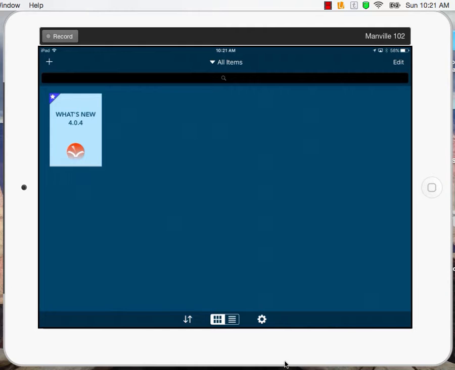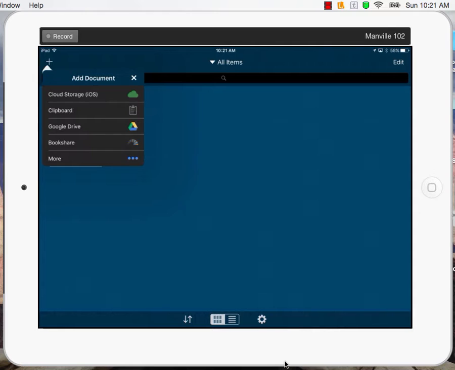In the top left hand corner is the plus button. I'm going to choose the plus. Here you can bring in documents from a lot of different places, for example, Google Drive or Bookshare. I'm going to first talk about Bookshare.